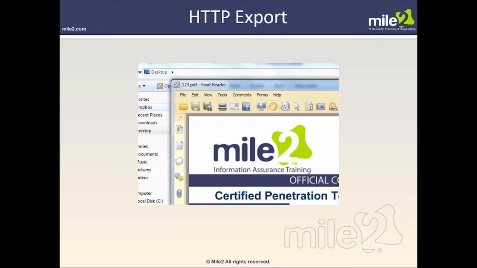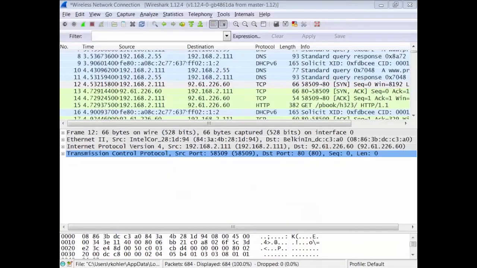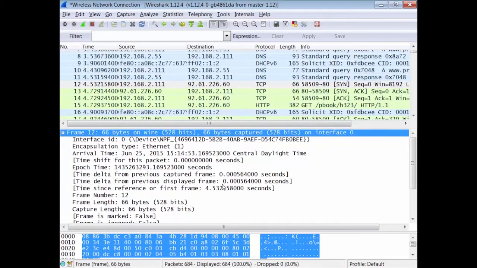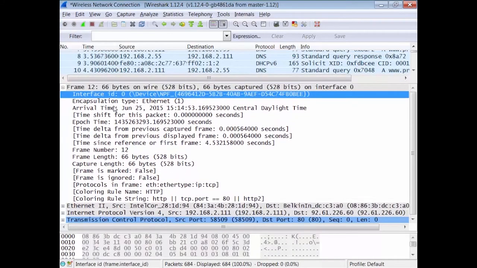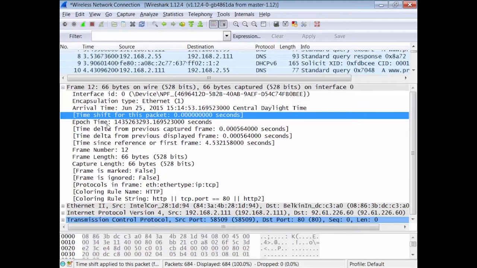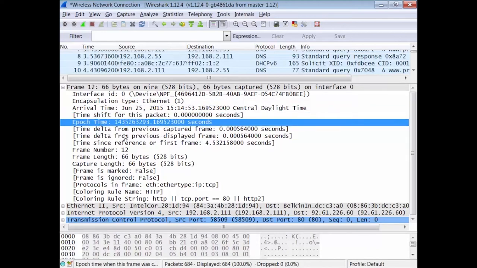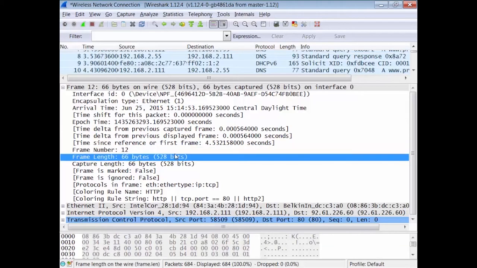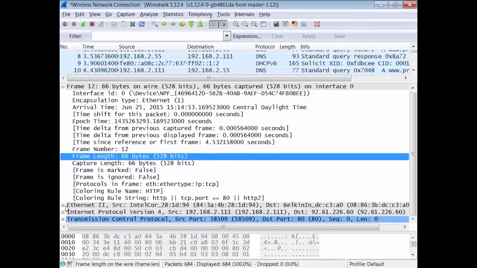All right, now this takes us to the end of module one in regards to looking at packet capturing. Keep in mind, the best thing to do is to download and install the latest version of Wireshark and try it out and see what's actually going on when we're looking at this information. As you can see in this particular example, we're getting a lot of information, such as the interface ID, encapsulation type, Ethernet or whatnot, the arrival time, the time shift, if there is any. We have what's called epoch time. We have the delta from previous captured frame and displayed frame, time since referenced or first frame, frame number itself, the frame length, capture length, and so forth, right? Coloring rule, et cetera, et cetera.